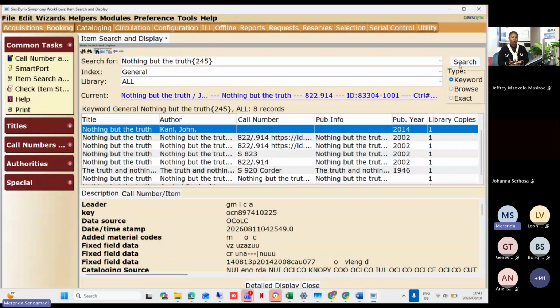Additionally, we also have other synonyms such as C key. For instance, you can say C key, provide the catalog key here, and search directly for the catalog key, or I think it's SU for subject or SER for series. That's how you can use different searches on the front end of Workflows. That will be all from me. I'll hand over to Jeff.